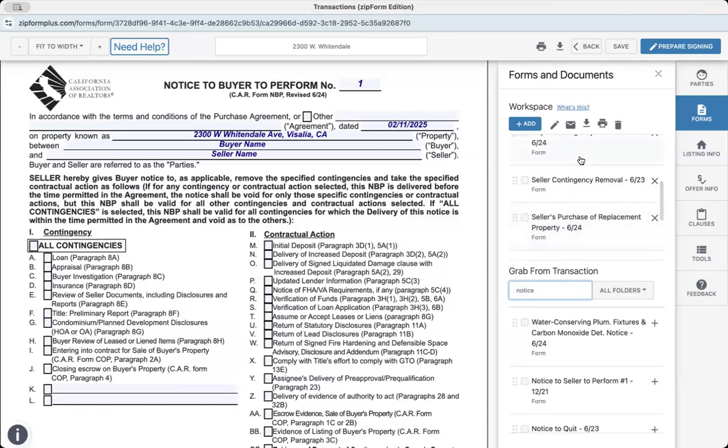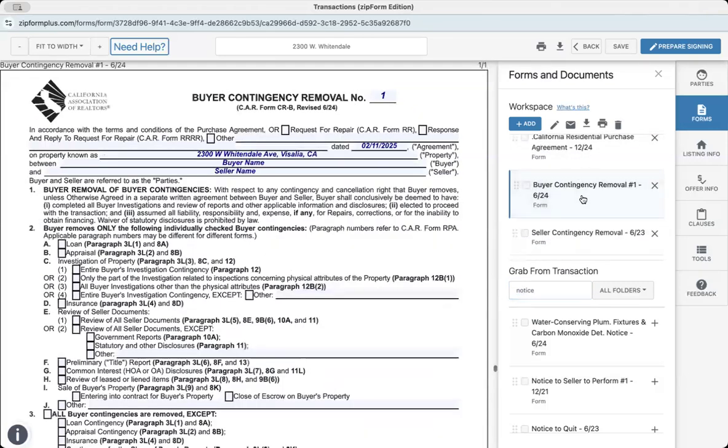So going back to the contingency removals, this could have come from, so if you look up here, it says it's part of the purchase agreement. And what that means is that the buyer and seller agreed that we have 17 days in the purchase agreement, or this could come from a request for repair. The request for repair, how does that play into here? I'll bring it up really quick.